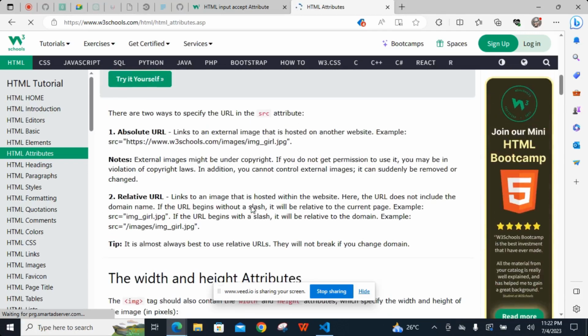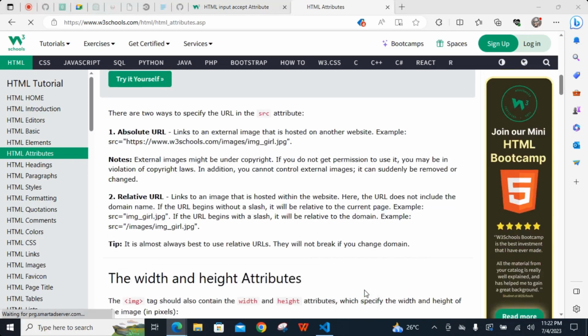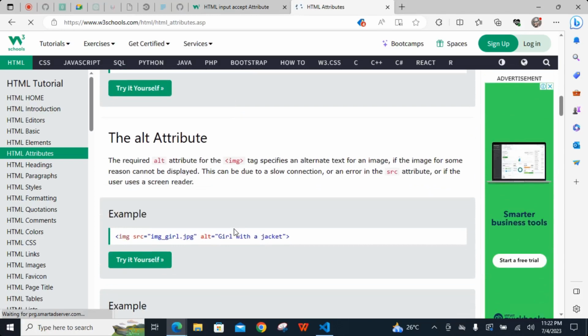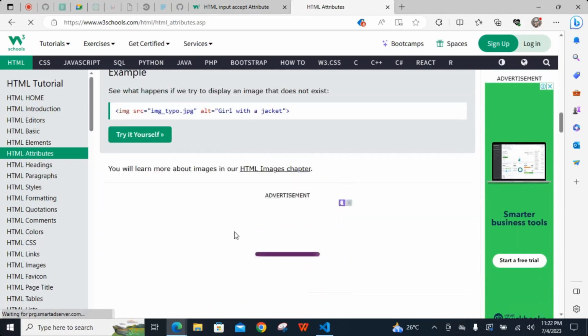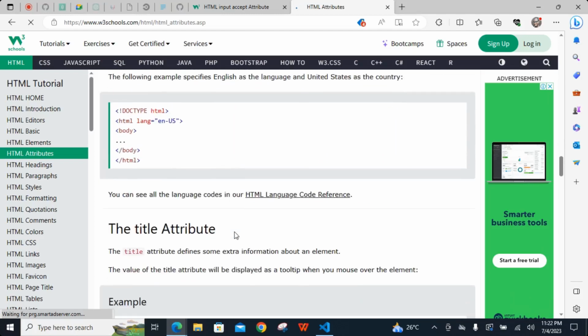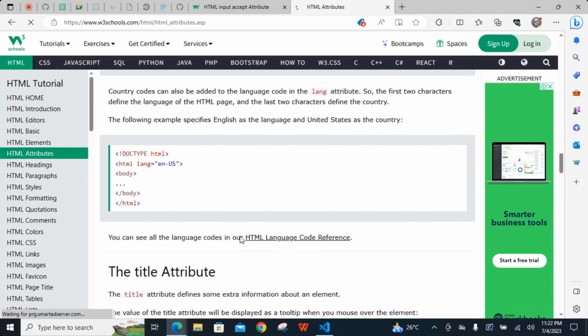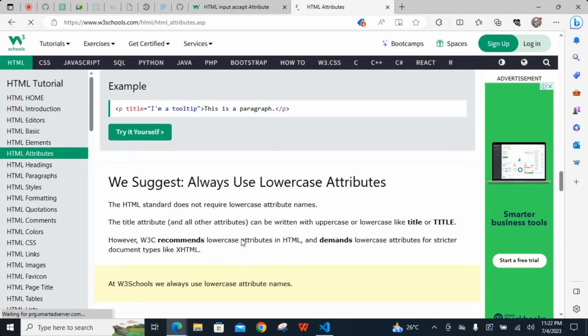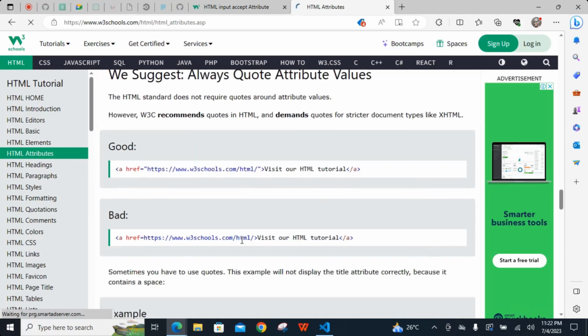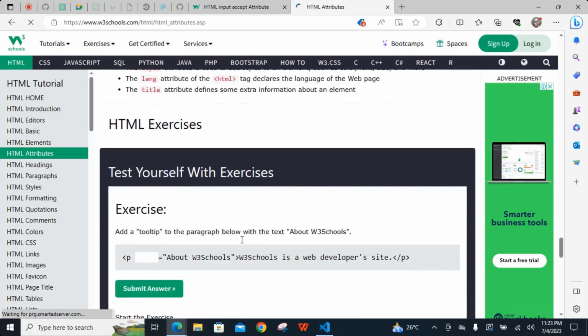So we're going to look at all these common attributes one after the other. By so doing, we are going to lay our hands on a lot of things. Also we'll be looking at the lang attribute, which is used to specify the language used for the HTML. And also we look at the title attribute, and the other attributes whatsoever.